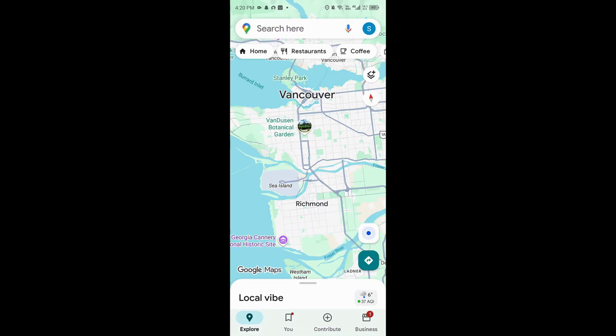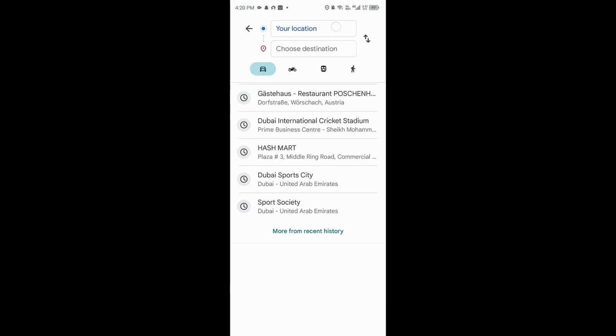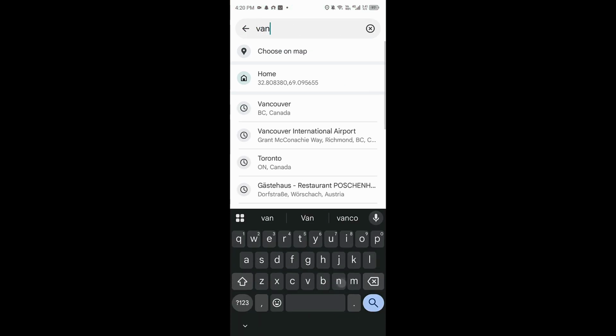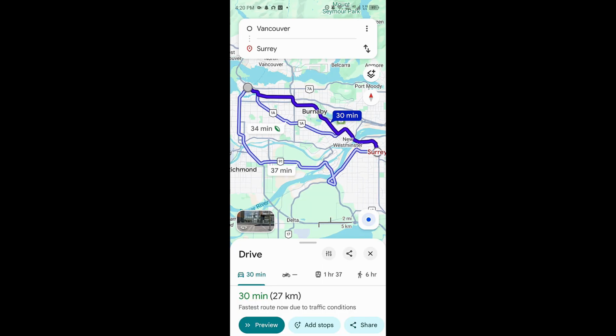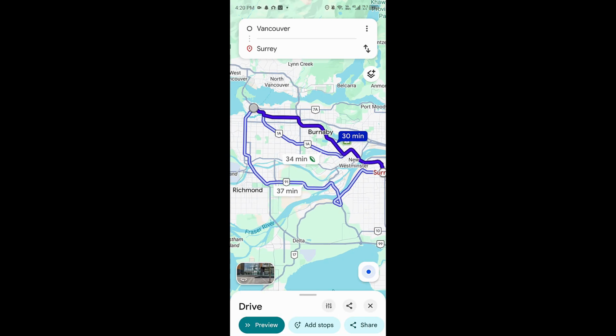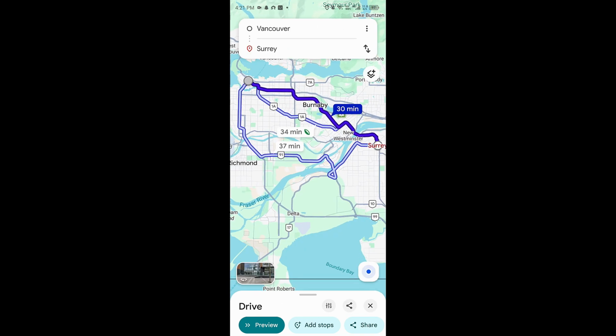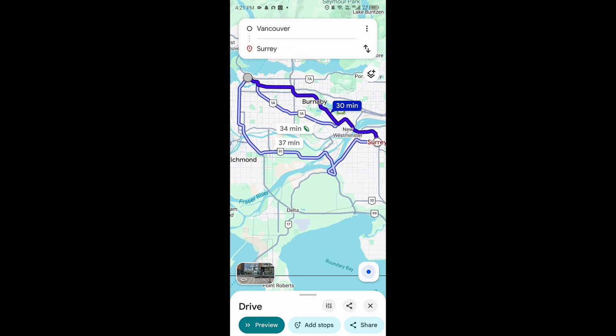And once we disable this, we need to mention two locations. So for the sake of example, let's mention Vancouver to Surrey, and that is 30 minutes of drive, and that might include tolls. If it has tolls, then it will mention it here, but it seems like it doesn't have tolls in this road.